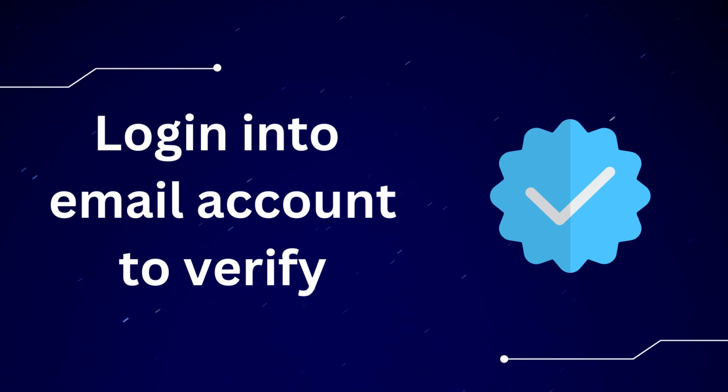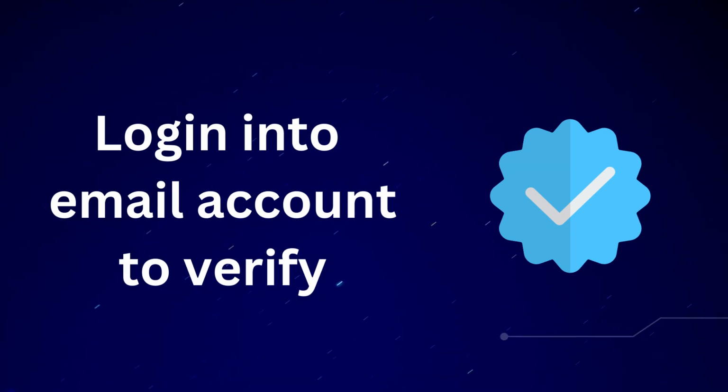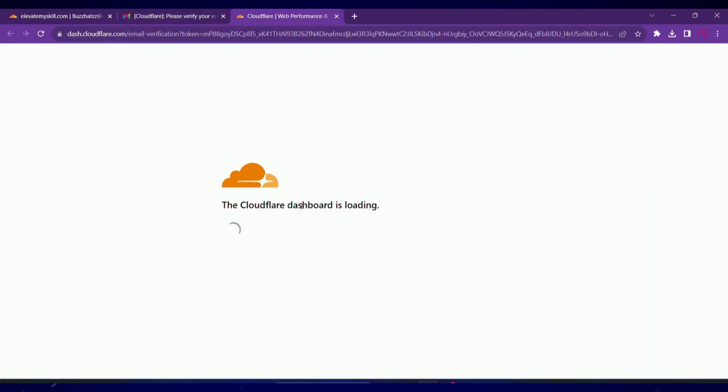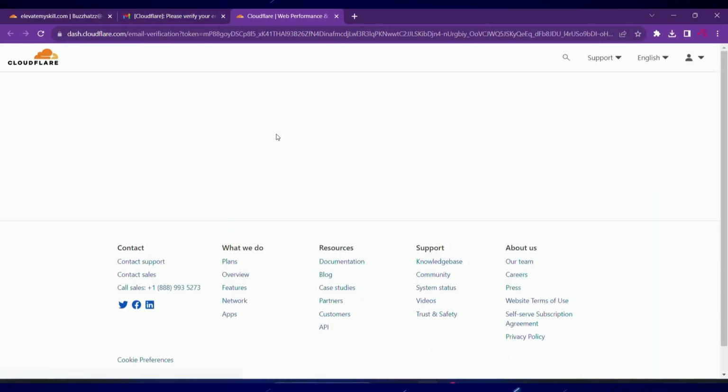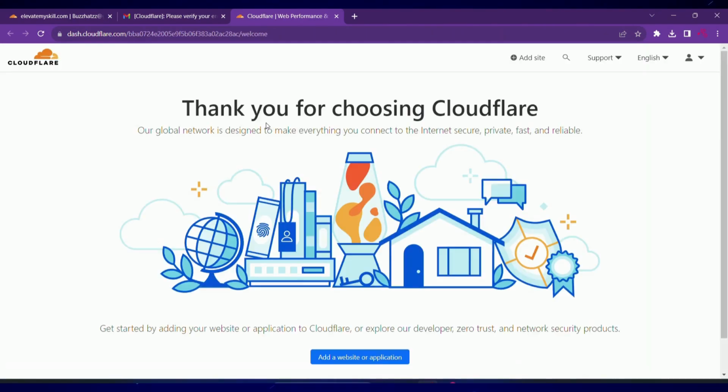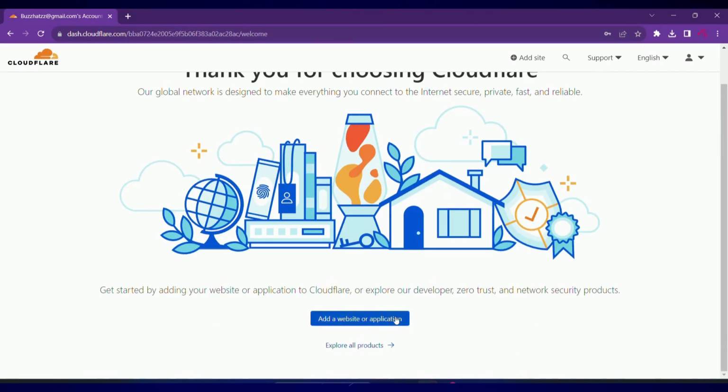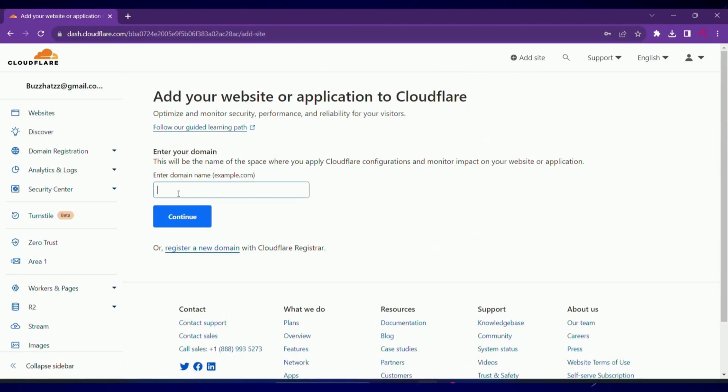Now let's go to our Gmail inbox, and there we have got a mail to verify our email address. We'll click on the link. And now our email address is verified. We'll click on add our website. Write down the domain name. I'll write elevate my skill and click on continue.